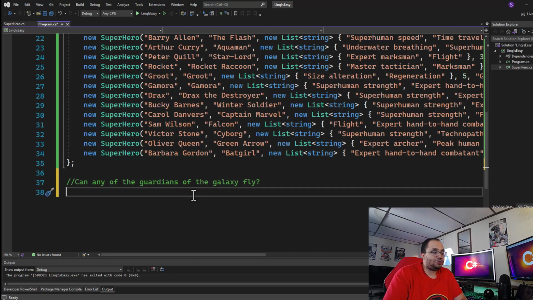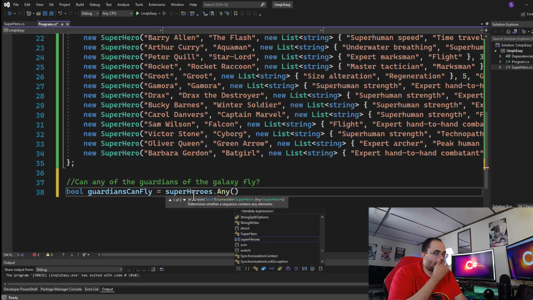All right. So always focus on what the question is asking, and don't stray too far away from the question. So to answer this question, it's going to be a Boolean, right? Because Boolean makes sense. Boolean is yes or no. All right, so Boolean, guardiansCanFly, right? So there is at least one Guardian of the Galaxy who can fly. So here's my data set, superheroes, and let's learn Any, okay? Any gives you back a Boolean, all right?